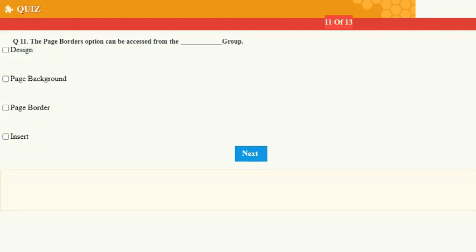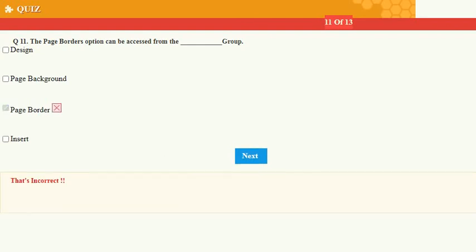The page border option can be accessed from the dash group. Page border, there is no page border group. So what will be the answer? The page border option can be accessed from the dash group. Let's see. Do you know the answer? Then write down in the comment section.